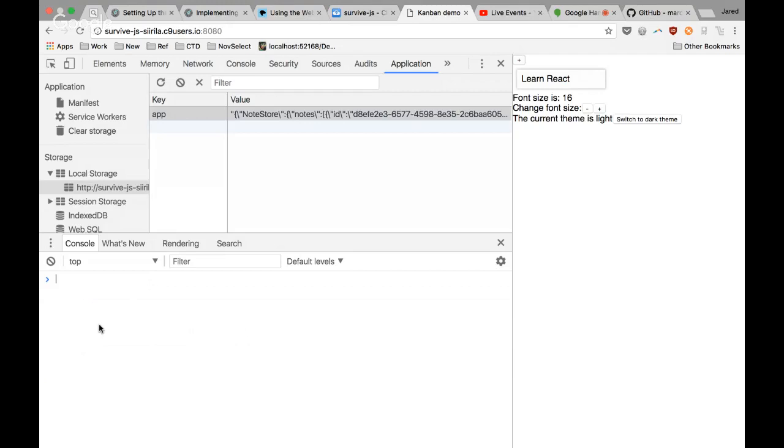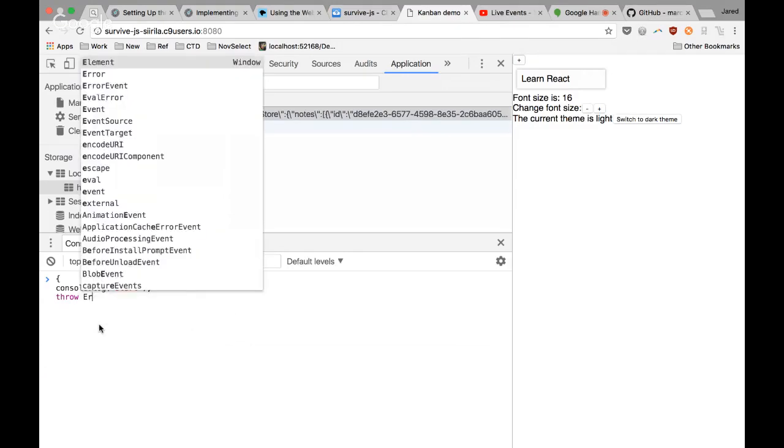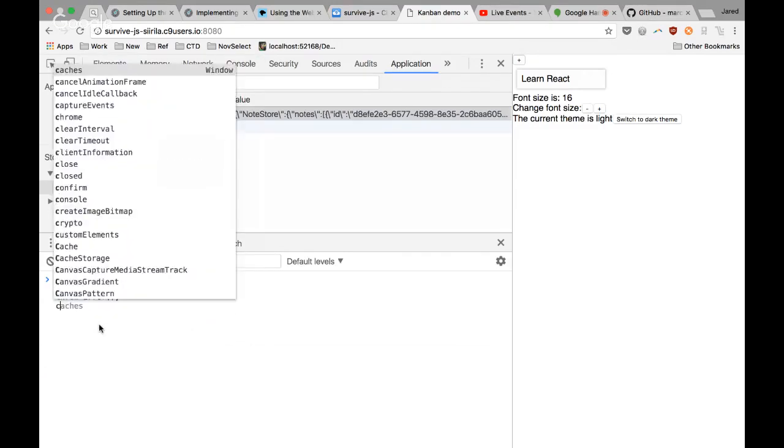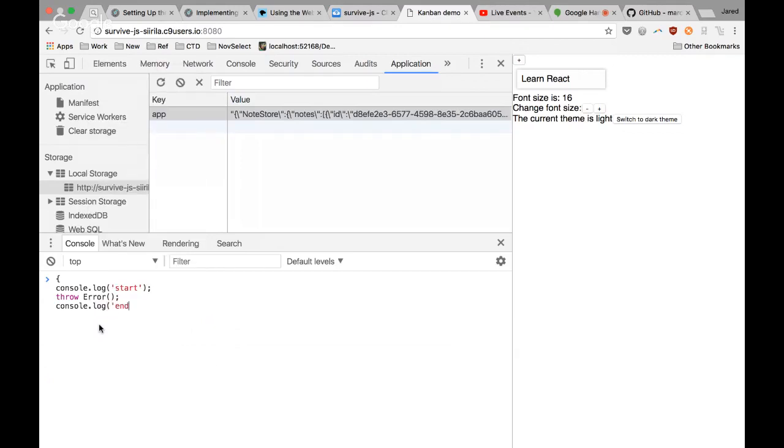and I had, let's just do a little block of code here. And we'll say console.log start, throw error, console.log end. You can see that start ran, but end never got logged because that error just kicked me out of my code. It was like, there's an error and I don't know what to do. The only thing I know how to do is exit.